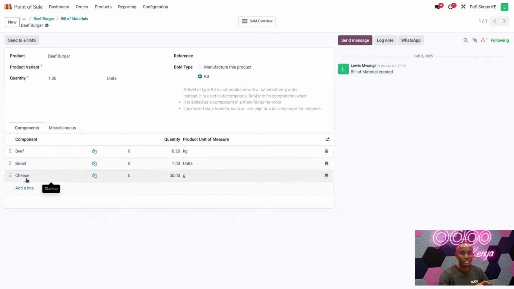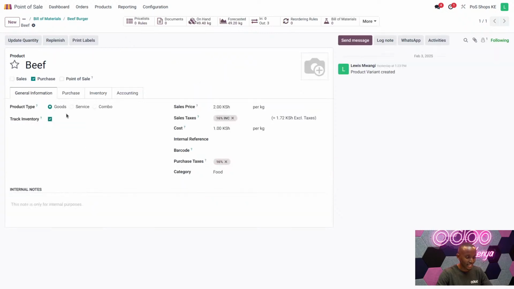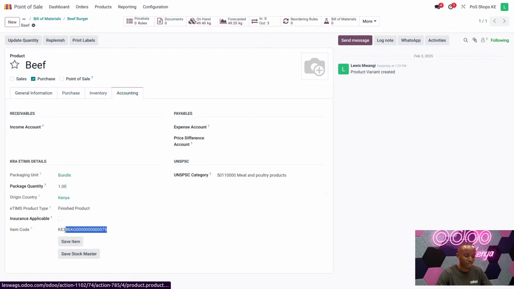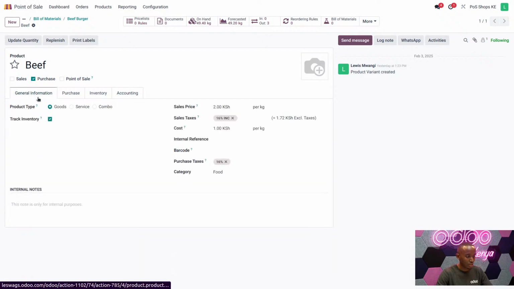So in this context, these components have to be available for that order to be fiscalized. So the beef has to be there, the bread has to be there, and also the cheese has to be there. Okay, why? Because these are storable products. So if I just click on this, they are storable products. So they need to first of all also be registered with eTIMS. Okay, so the quantities, you can see they are available, and therefore that's why you are able to fiscalize.